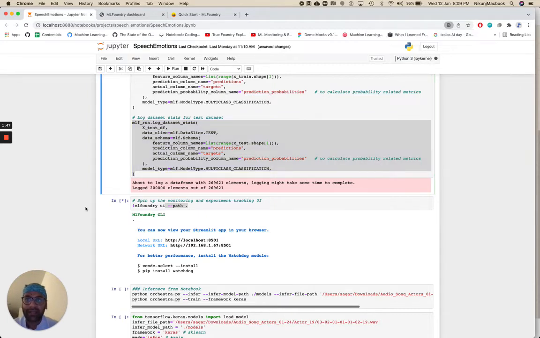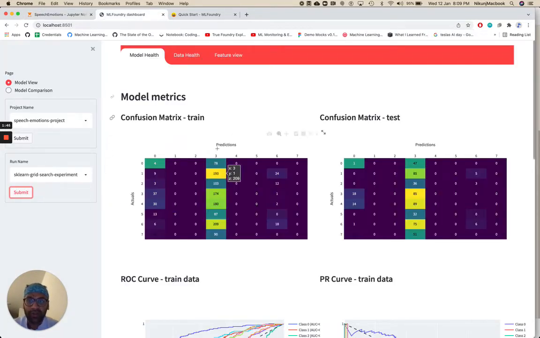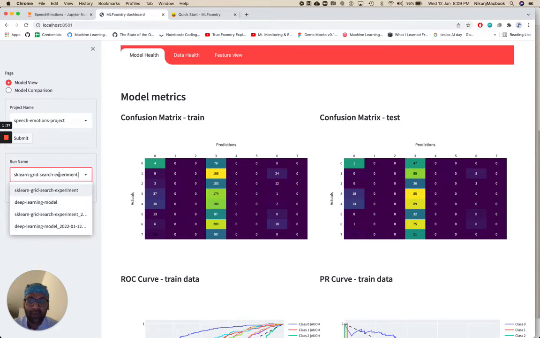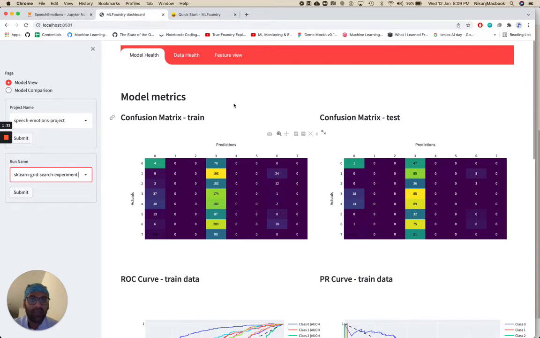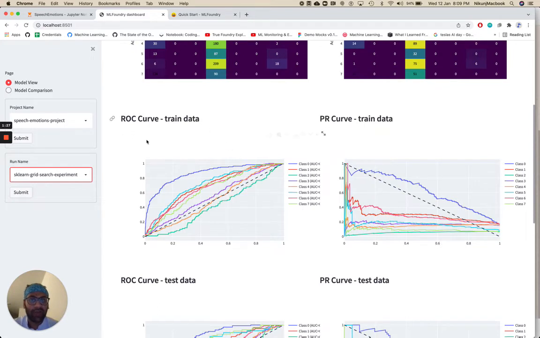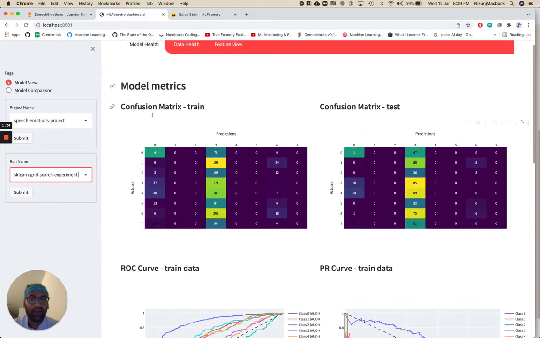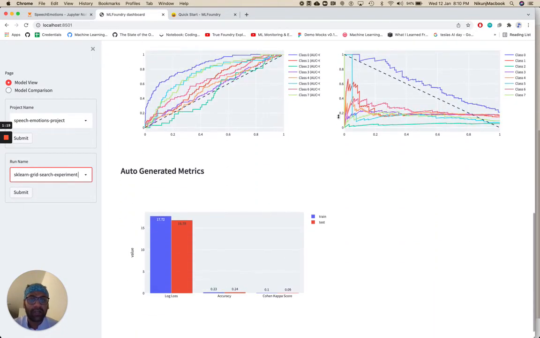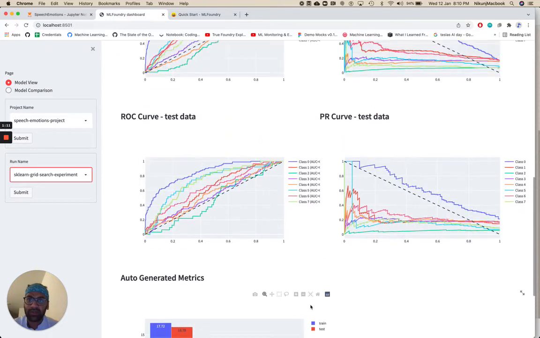So let's take a look at the dashboard here. On the dashboard, you're able to see that you have a model view where you can track your project and any experiments that you have under this project. So let's say we are tracking the grid search experiment that we have conducted, and we are able to track our metrics that we have logged. For example, you have your ROC curve, PR curve, your confusion matrix, which was automatically computed based on your dataset that you have logged, and also a lot of metrics that we have generated based on the type of model that you're working on, like log loss, accuracy, Cohen-Kappa score, etc.